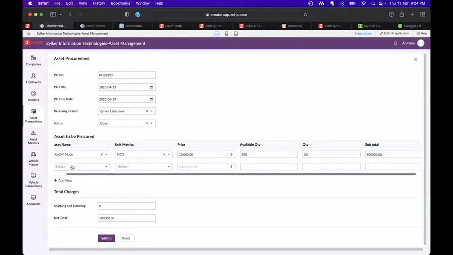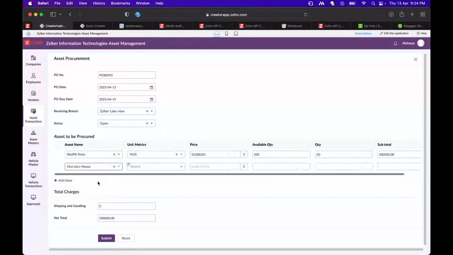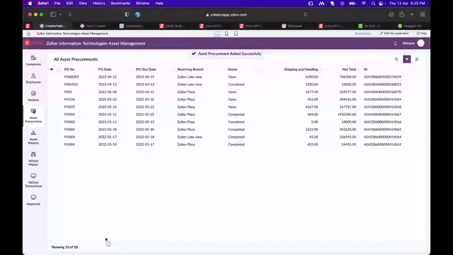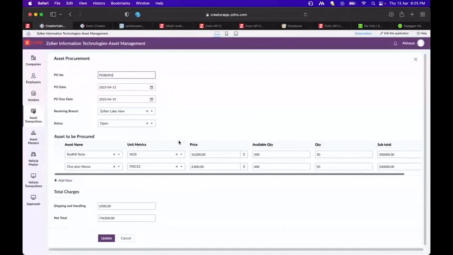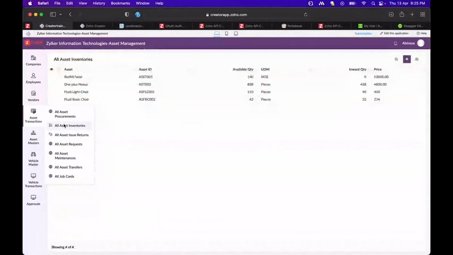And based on the list of items, let's add another item as well. OnePlus Nexus, number of pieces, and let's take the available quantity, and again the order quantity and subtotal, and the total gets calculated automatically. If there are any shipping and handling charges, we can give the shipping and handling charges here. So once this is calculated, we can submit it. So here you can add the procurement, and once the invert has happened, you can mark the status to be completed, right? So for the asset inventory, whenever the invert process happens, the asset inventory available quantity gets increased.